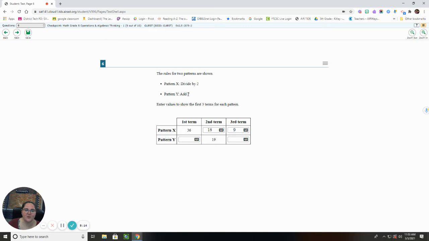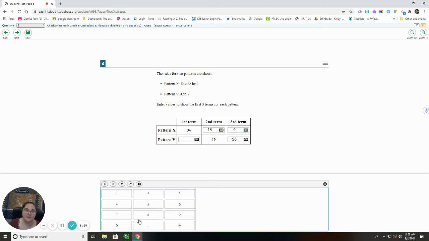Pattern Y, we're going to add 7 each time. So if I'm going to the right, I'm adding 7. So 19 plus 7 is 26. If I go to the left, I'm subtracting 7. So 19 minus 7 is 12.